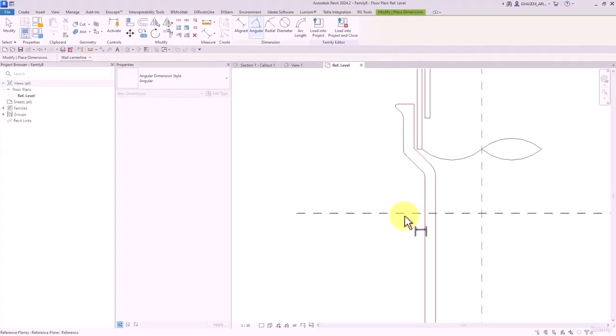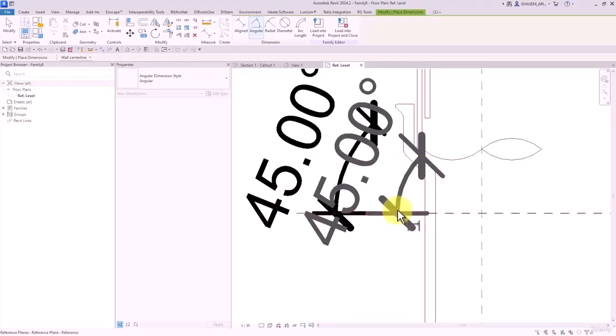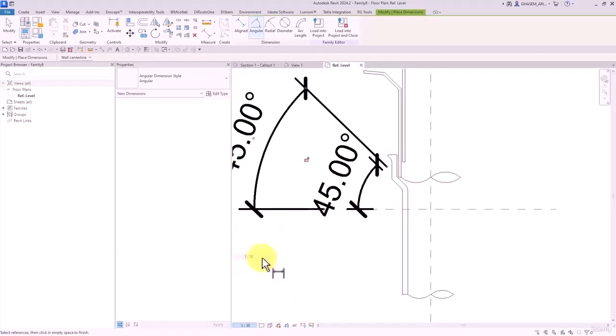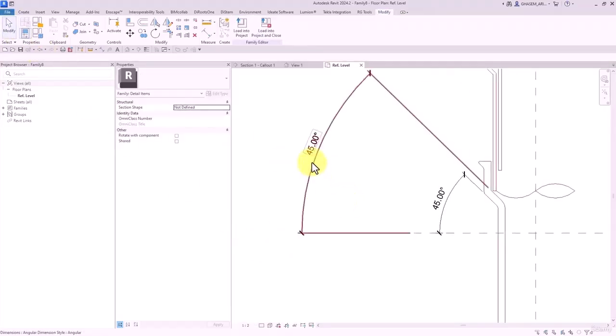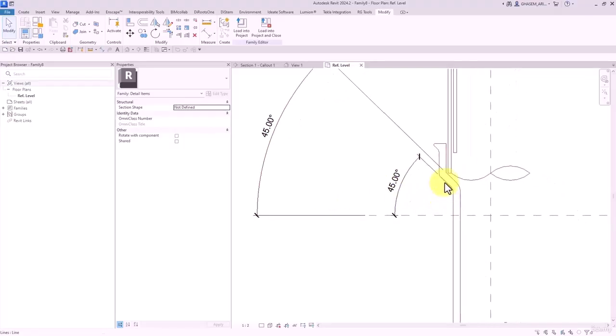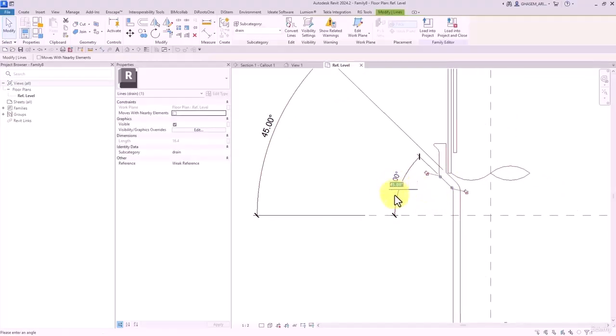I draw a line here. Angular. This one and this one. This one and this one. Guys, here is 45, but it's not recognizable for Revit software. It's probably 44.99, for example. Or it's 45.1, but it's not exactly 45.